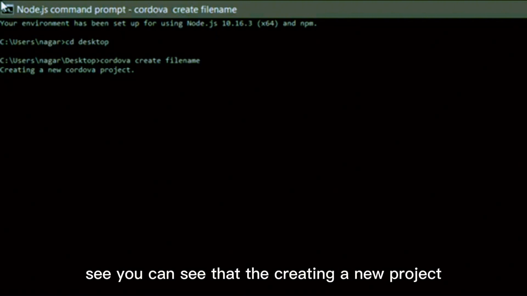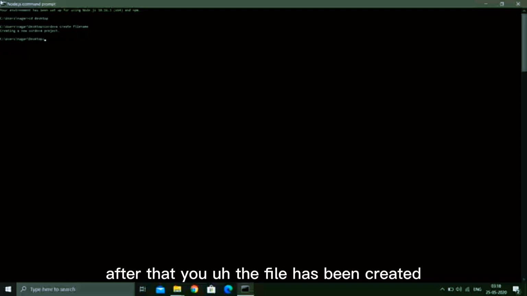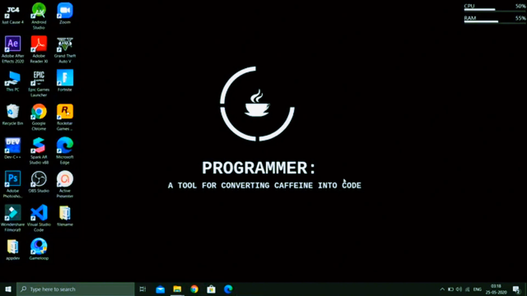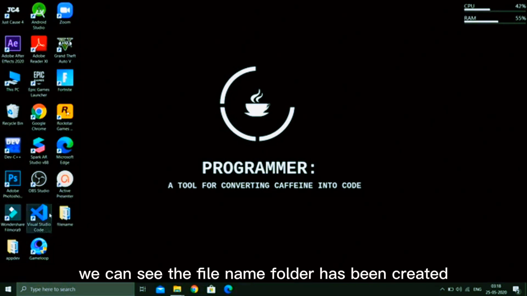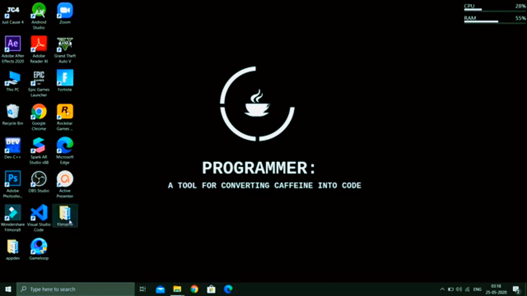You can see that creating a new Cordova project has been displayed. After that the file has been created. Now we can see on the desktop it has been created. You can close this window. See on the desktop here, we can see the file name folder has been created. This folder contains all the things that we are going to use for the app development.